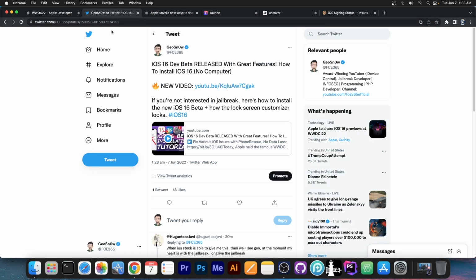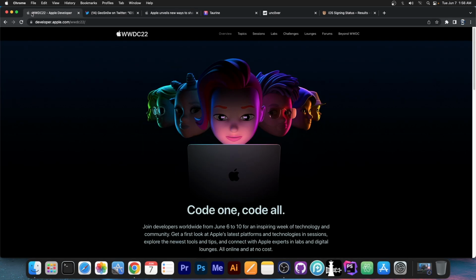If you still want, though, to install it, and you really, really don't want your jailbreak anymore, or you don't want to wait anymore for that, I've just made a tutorial on how to get the developer beta and how to install it without a computer. Check it out in the cards or in the links below. I also made a tweet over here. But yeah, I would definitely not advise you to do so.